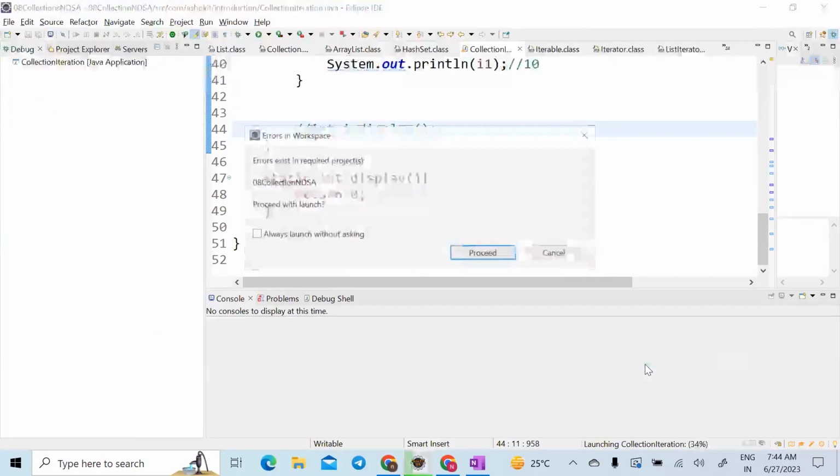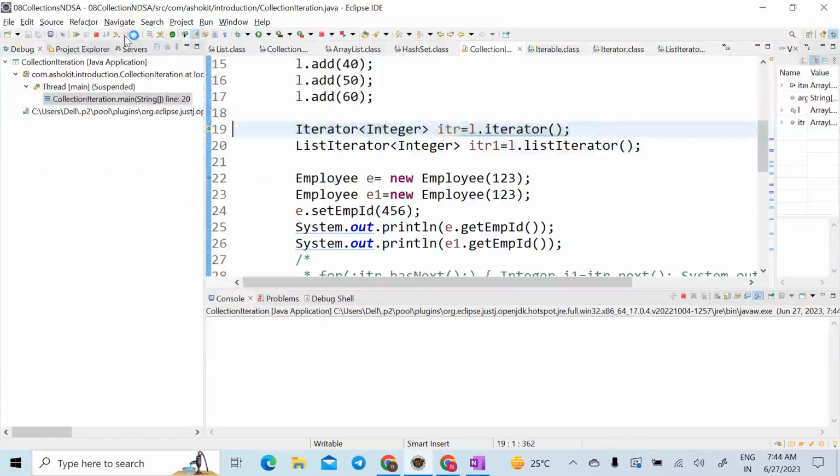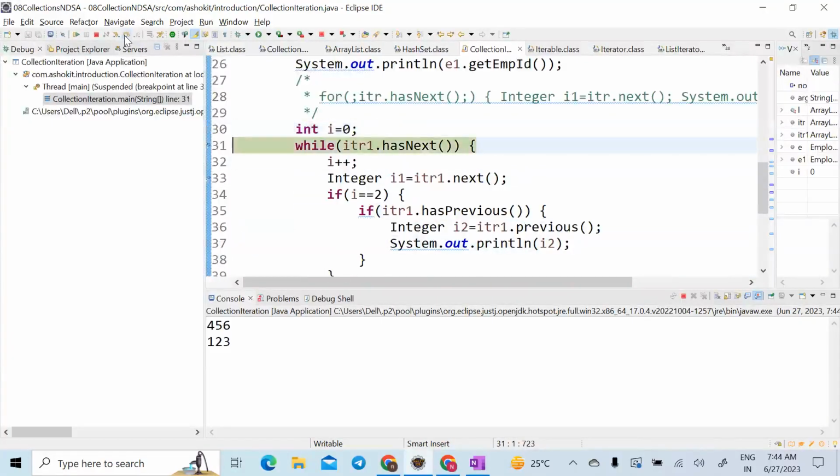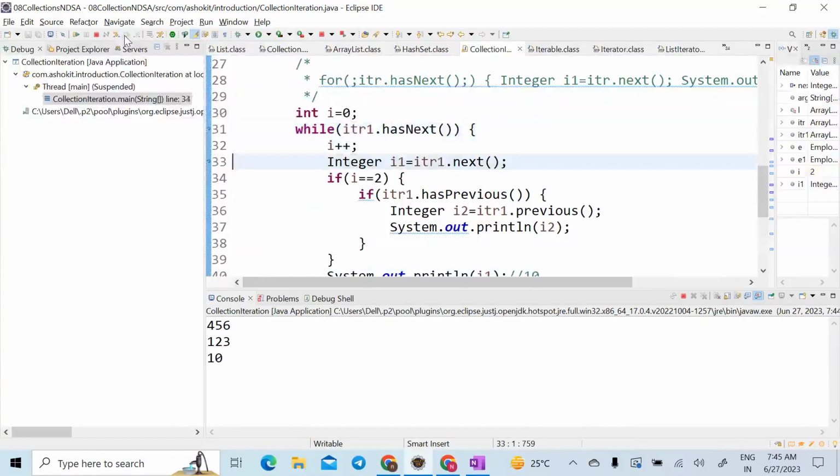Debug as Java application. See, i is not equal to 2, i is printing. Now i value will become 1. Now i think 2. Yeah. Whenever it is 2, it is checking.